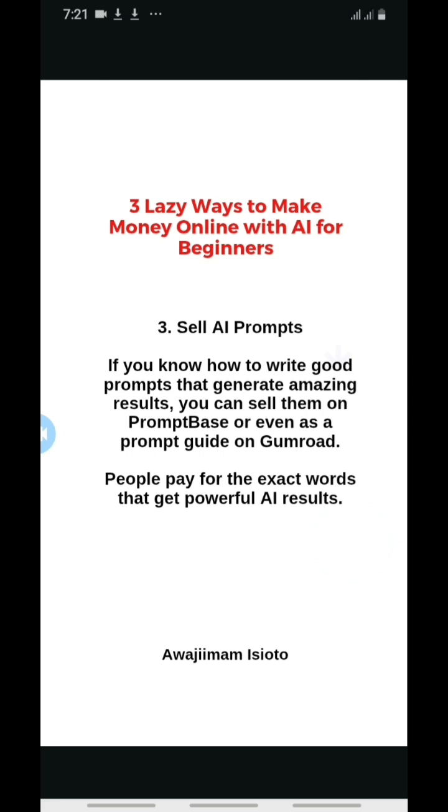All right, so people can actually pay you for the kinds of words that you type into the AI. That's why you hear words like AI engineering, AI prompt engineering. All right, so these are 3 lazy ways. There are more ways for you to make money using AI tools, but these are just 3.